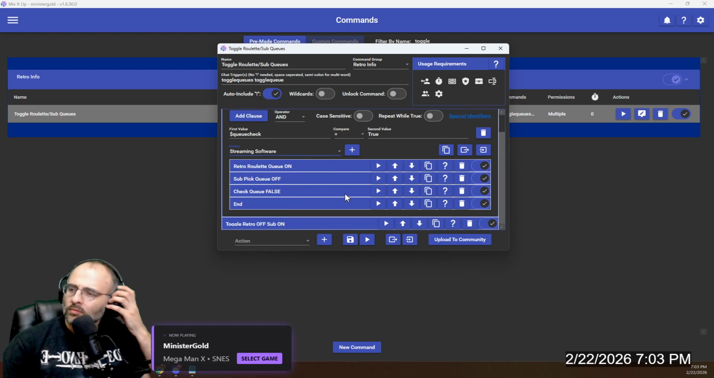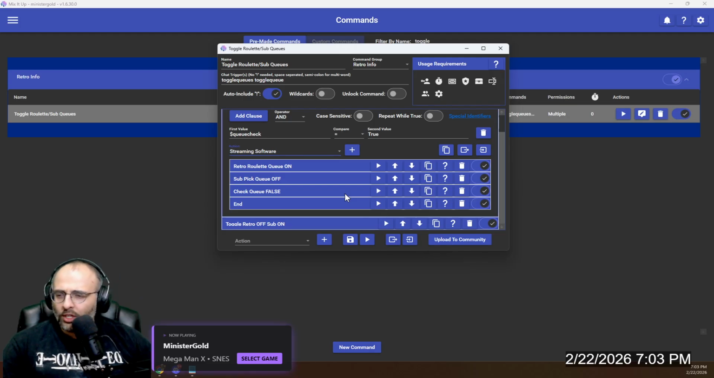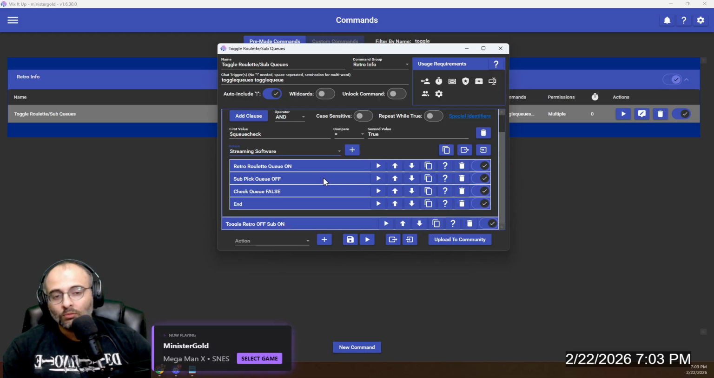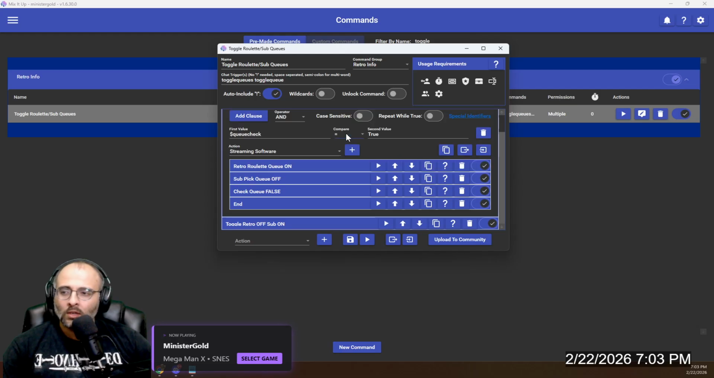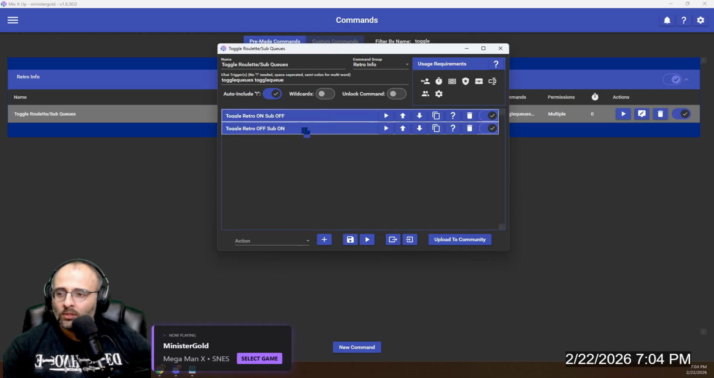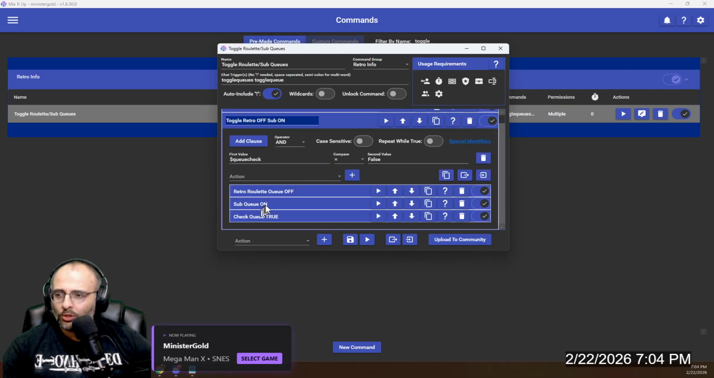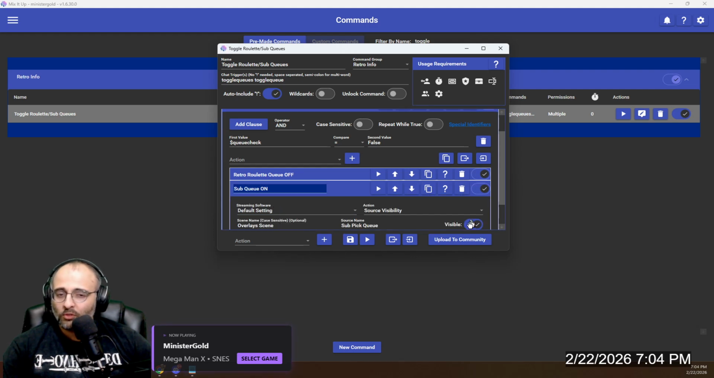add it right underneath the first source that you make visible, and choose the right scene name, the source name, source visibility, and then set it to not visible. And then for the second conditional, you will add that same source, but set it to be visible.